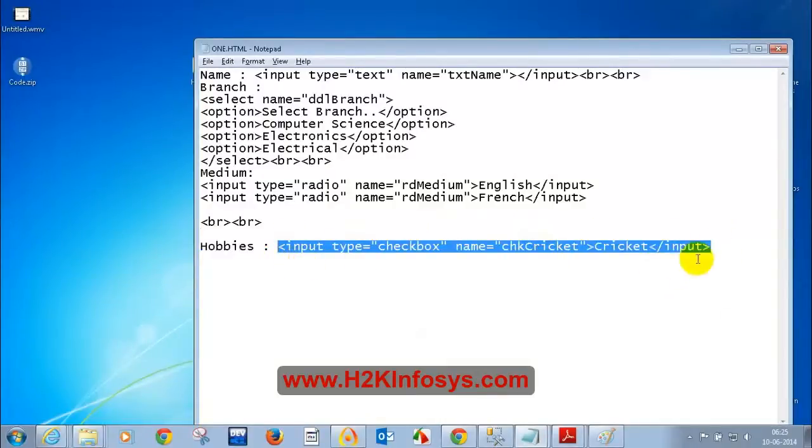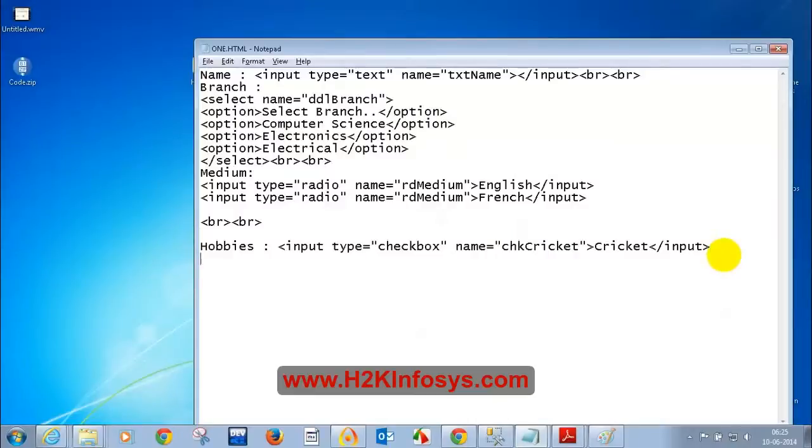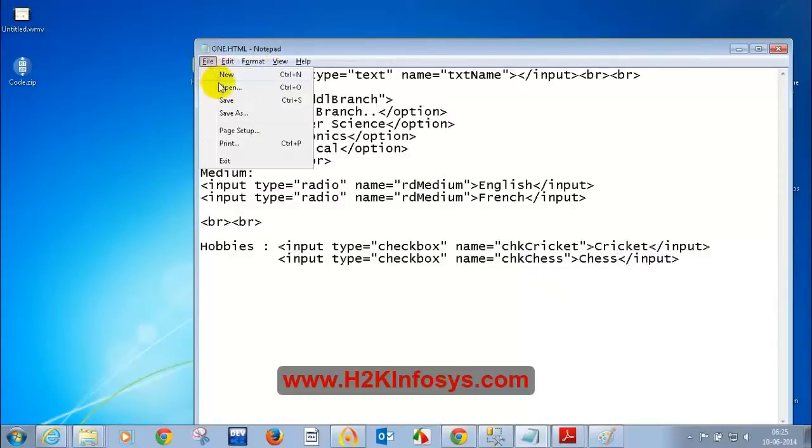So let me copy this. For checkbox, it doesn't matter whether you give the same name or different name, but always give different names because different options can be selected. So I'm giving here CHK cricket and the other one CHK chess. Why I'm giving CHK is because this is a checkbox. This is RB because this is a radio button. And DDL because this is a drop-down list. Okay, so now here I'm giving chess. So let me save it.